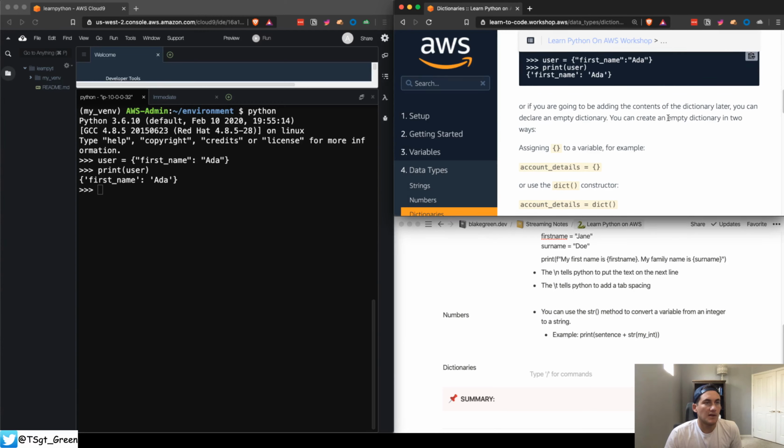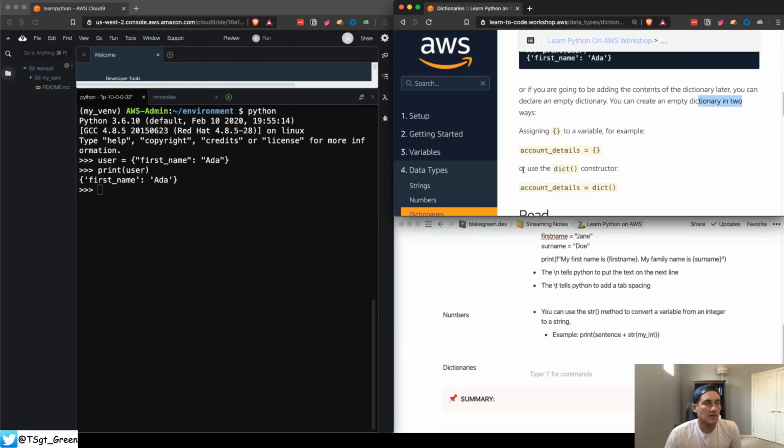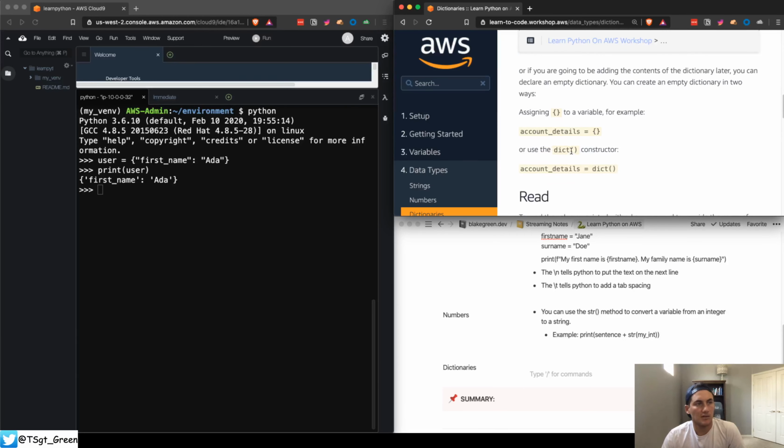You can create an empty dictionary. I've seen that used a few times, this syntax here, so that you can iterate on different data and then fill in this empty dictionary. I've seen that before.